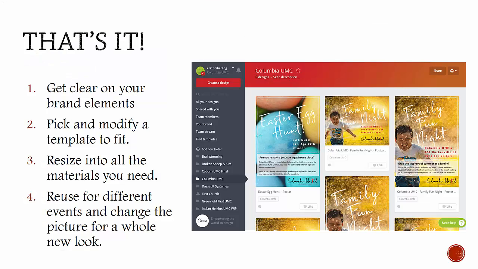So that's it. Throughout the screencast, what we showed is first how Canva works, and then from there how we can use it in order to create a number of different communication materials for your church. So some key steps for you to use in doing this is, number one, get very clear on your brand elements. What are the colors, the fonts that you want to use? What's the general visual style that you want to use throughout all of your different communication materials? And just get really, really clear on it.